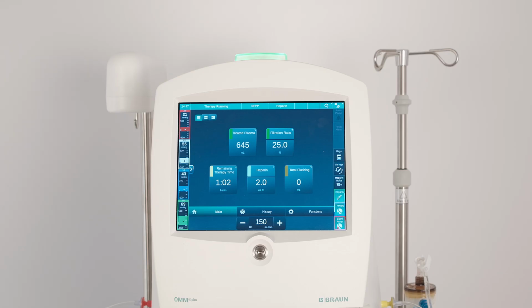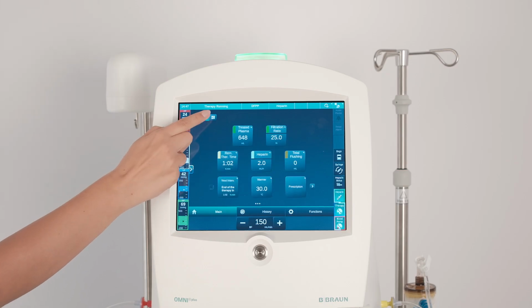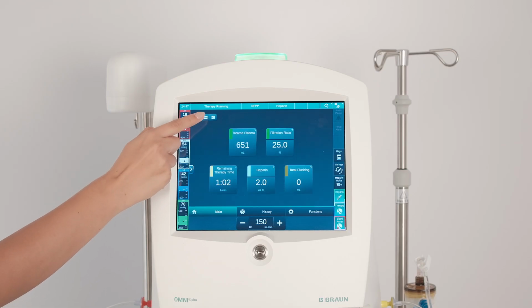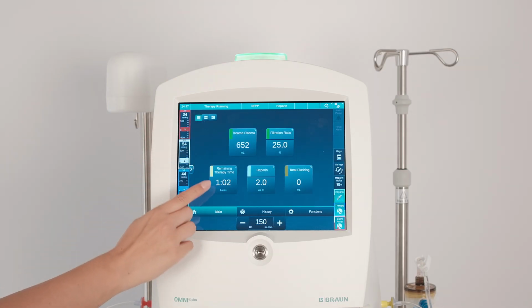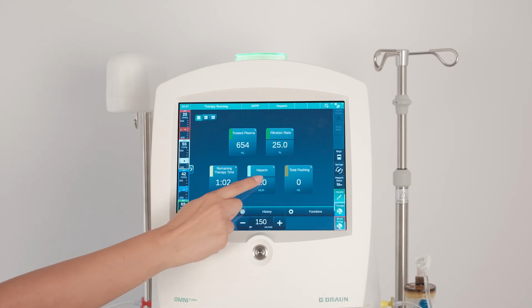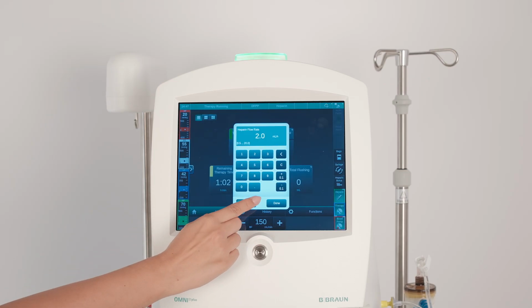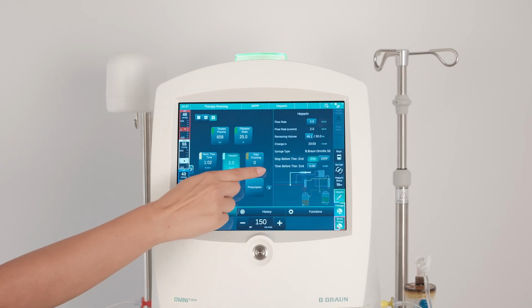The OMNI Plus main screen now uses a tile-based layout. There are 3 views: Big Tiles View, Mixed Tiles View, and Details View. All parameter tiles are interactive. Tapping the bottom of a 2-piece tile opens a keypad for value entry. Tapping the top opens the Details View.